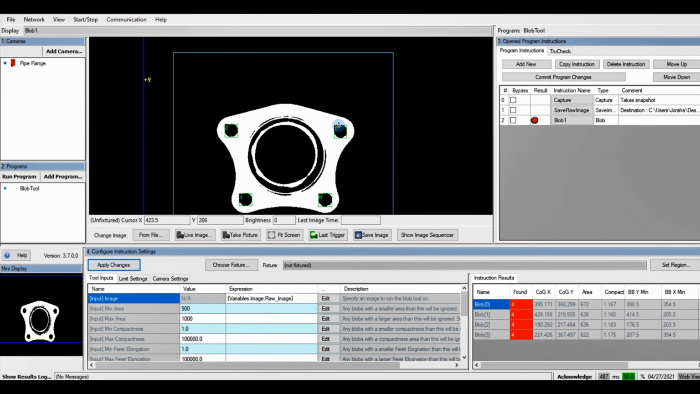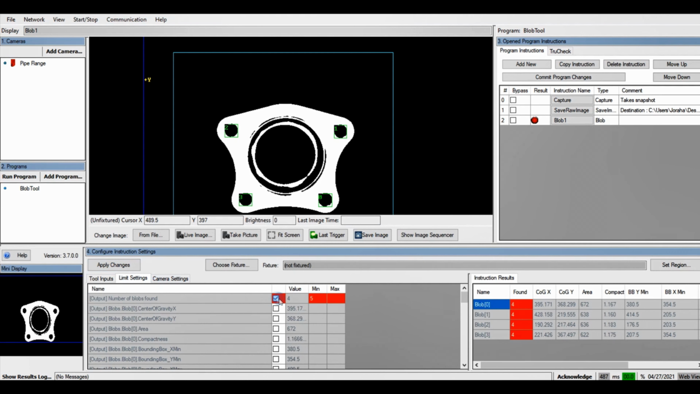However, now we have a fail because initially we put 5 blobs we needed to find, but now we can change that and bring it down to 4, click Apply Changes, and now we can see we have a good result.